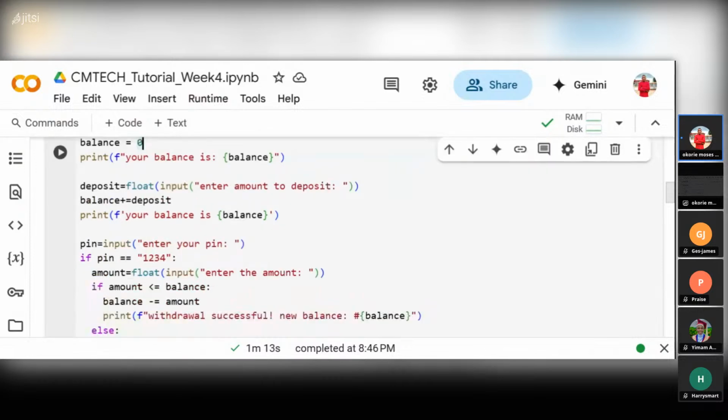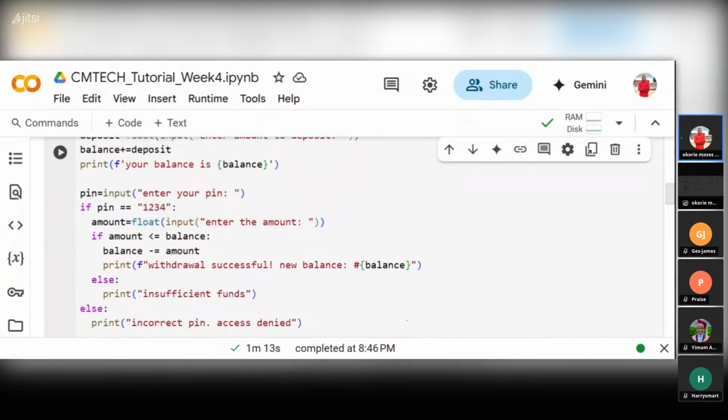Then if the pin you inputted is not equal to this pin, it will also check the amount. If the amount is less than or equal to balance, and balance is minus minus, it will say your withdrawal was successful and show the new balance. I hope you guys are hearing me and you understand what I'm saying.